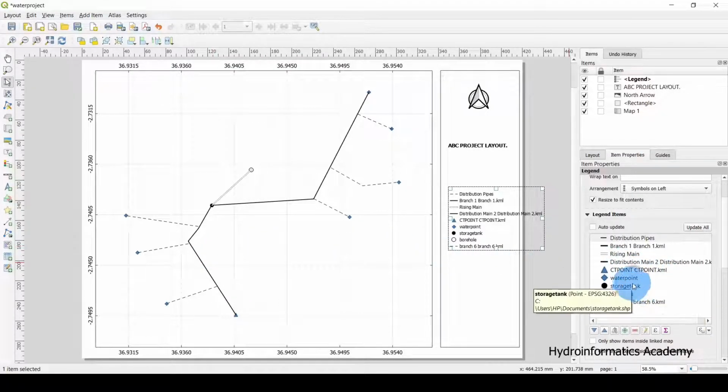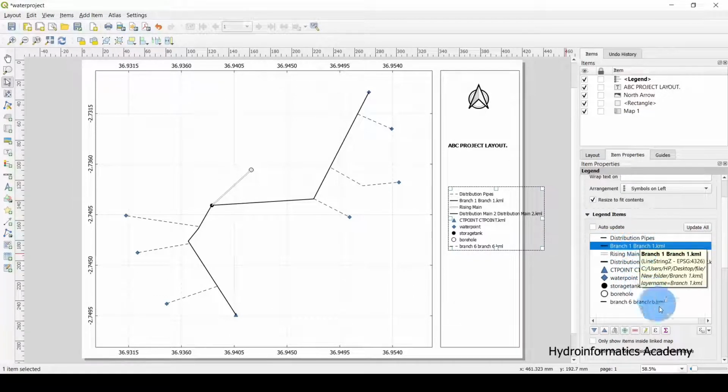So as you can see, this is distribution main 2. I want to remain only with this distribution main 2, and branch 1 I want to delete because I don't need it. I want to have only one item with a thick black line. So I want to get rid of this.